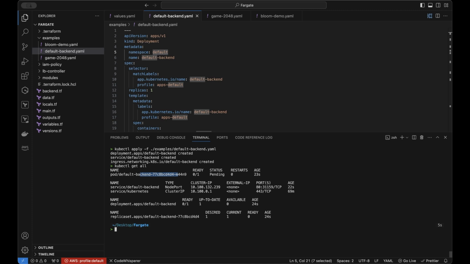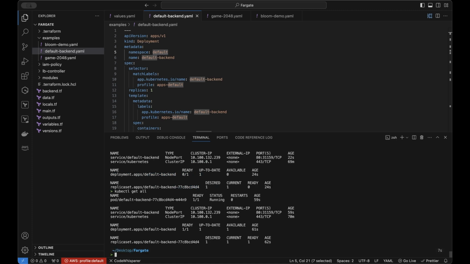It will show you when the Fargate compute has been provisioned completely, and then at that point the pod will be able to run. I'll check again, and after a few seconds or after a minute or so, you can see our pod is now running. And it also has its service provisioned. It also has its default backend deployment and also the replica set.